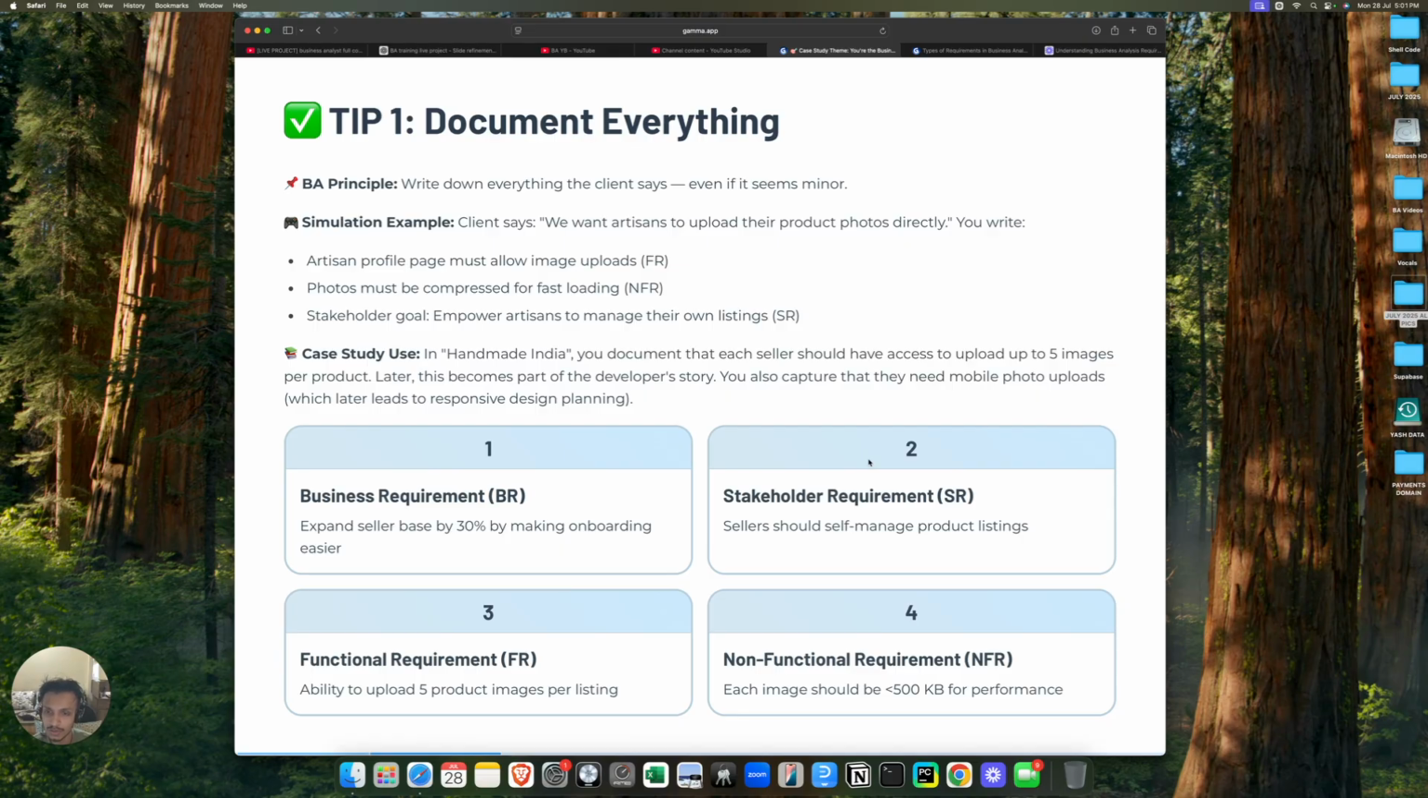So the case study used is Handmade India. You document that each seller should have access to upload up to 5 images per product. Later, this becomes part of the developer story. You also capture that they need mobile photo uploads, which later leads to responsive design planning. Okay, perfect. So here the business requirement is to expand the seller base by 30% by making onboarding easier. Okay, perfect. The stakeholder requirement is that sellers should self-manage product listings.